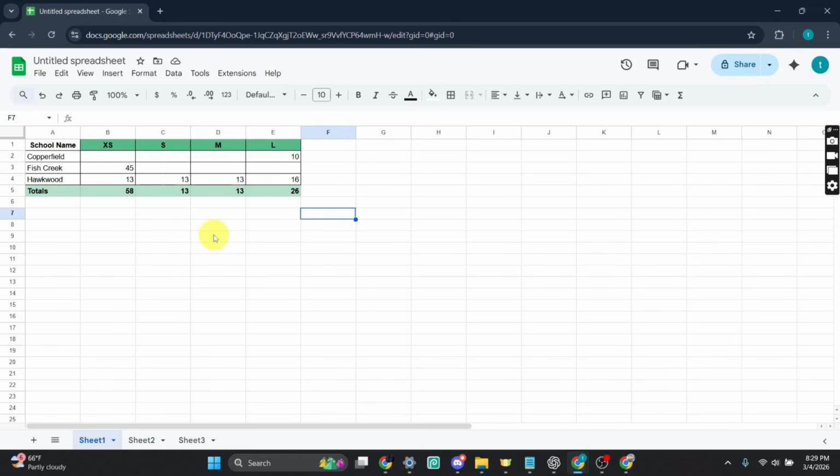Click on any empty cell, and let's say I want to link this particular cell. Start by typing equals and just click on the cell that you want to link. In my case, it is this cell that I want to link with this cell. So just click on it and hit enter. After you hit enter, you will see both of them will be linked successfully.